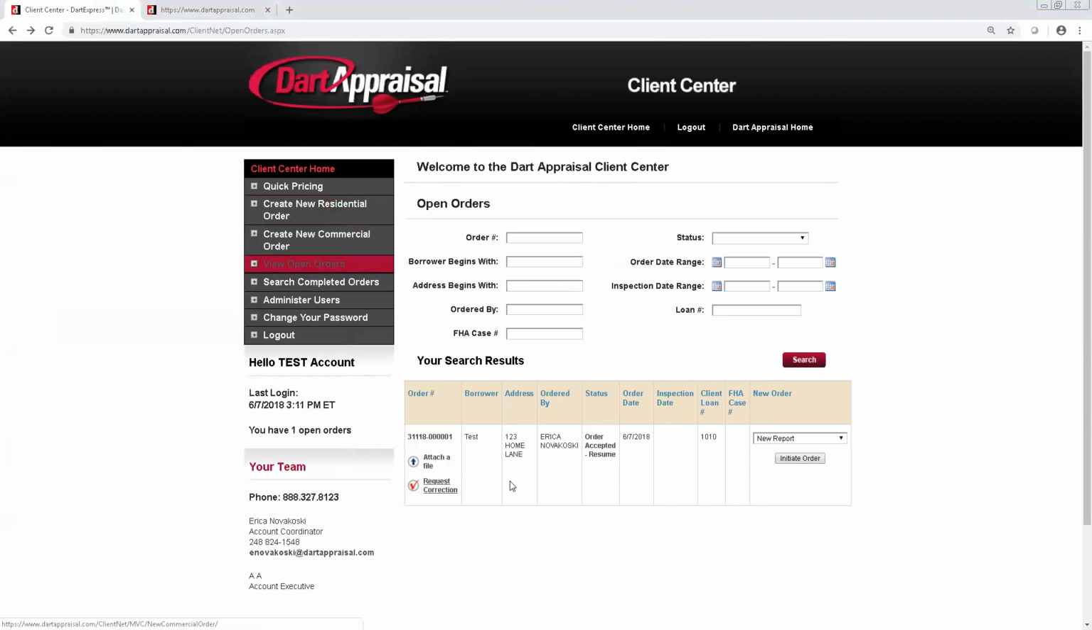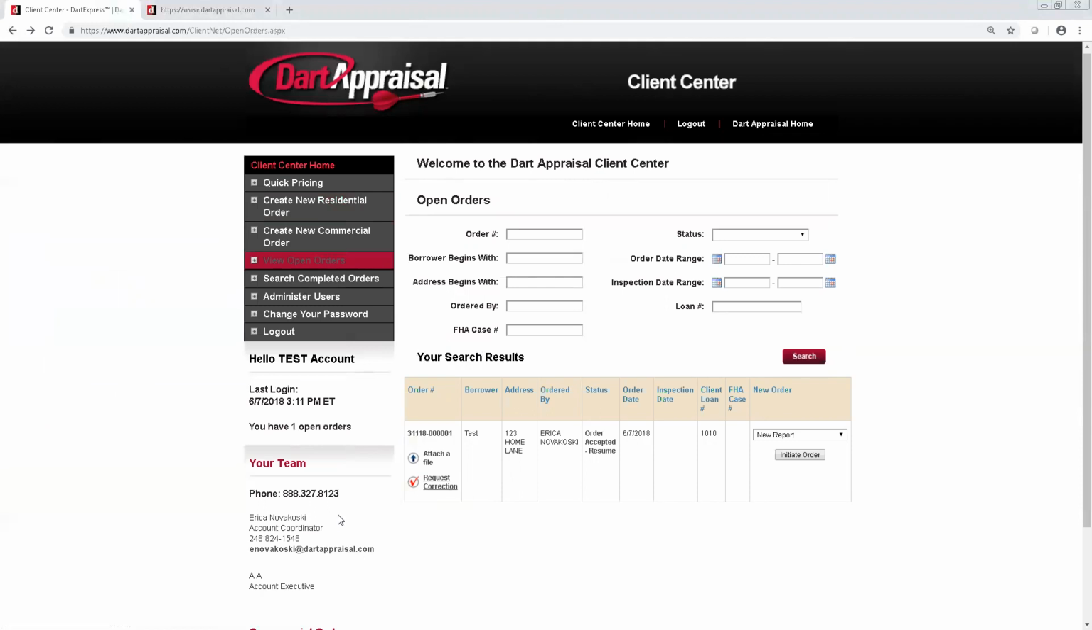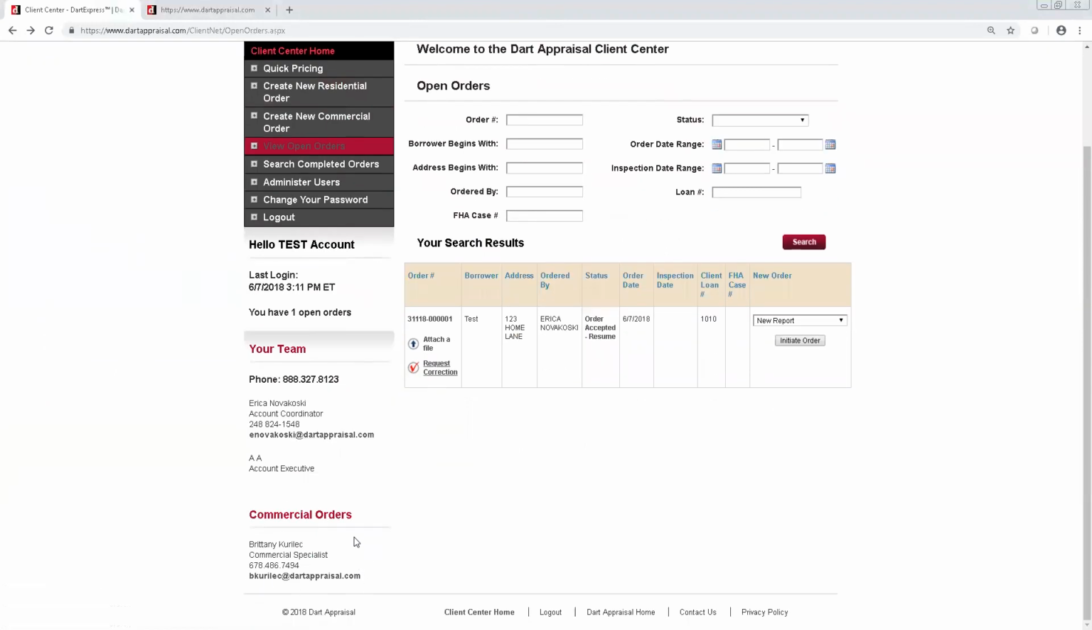If you've noticed after the fact that you've made a mistake within the order entry info that you've sent us, please do not use that link. Please instead email your account coordinator, or if it's a commercial file, you can email your commercial contact. Both of these pieces of information show up along the left side of the homepage screen.